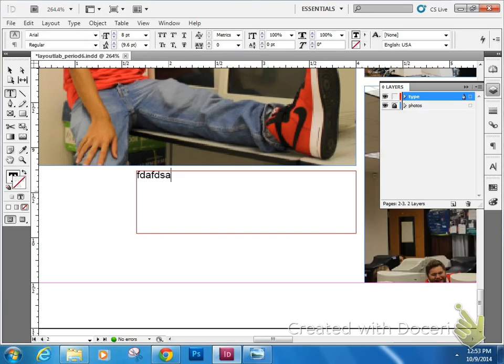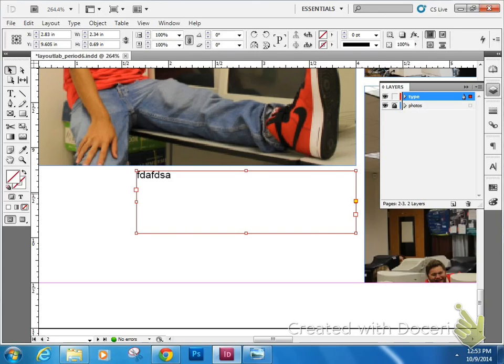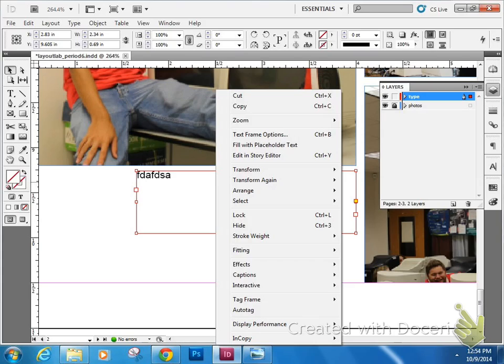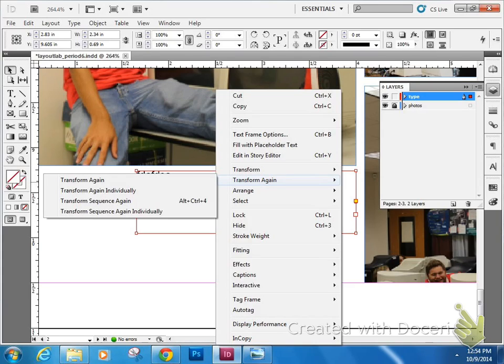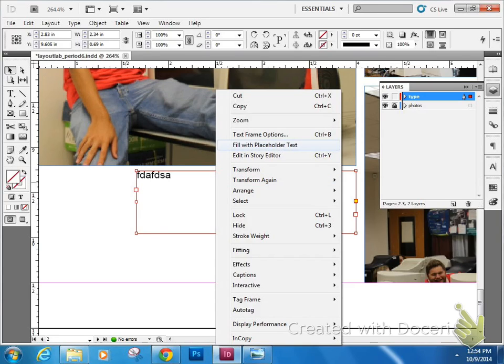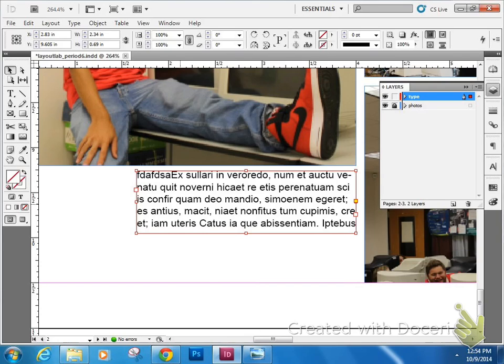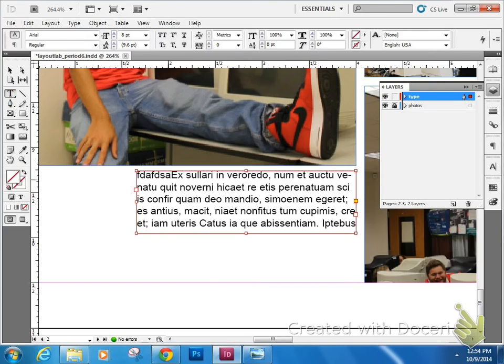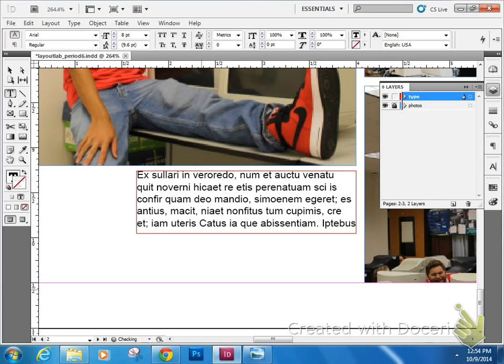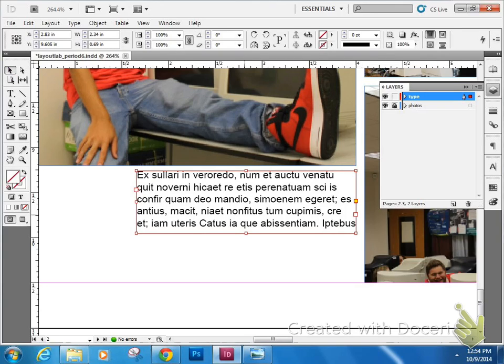Okay, so you're going to see that it's quite small. At this point, I'm going to right click on the frame. You have to have it selected, so make sure you see the handle point anchors. You're going to right click on it. You're going to choose fill with placeholder text. That is going to create all kinds of text in there, just mumbo jumbo. It looks like text, and that's what we're shooting for.